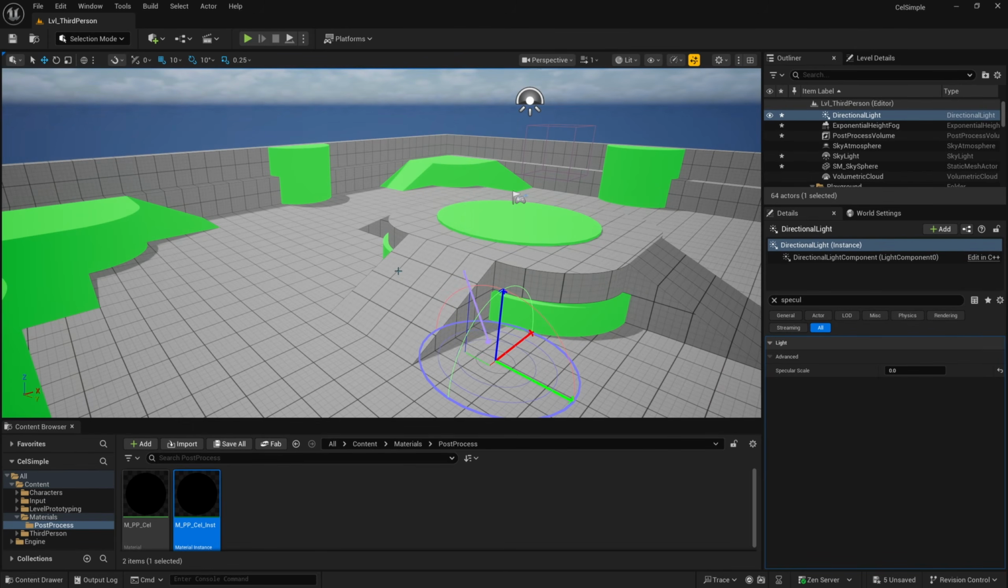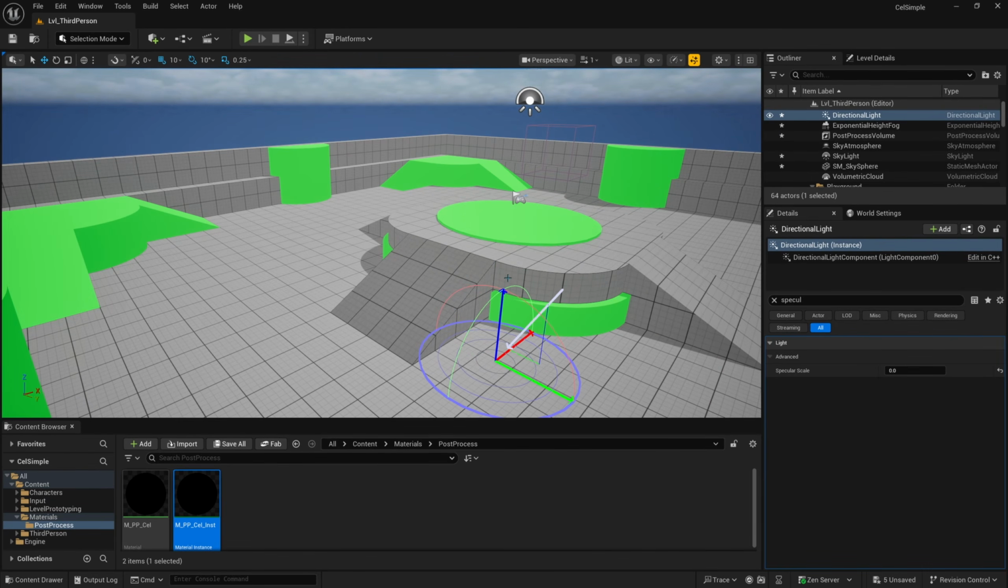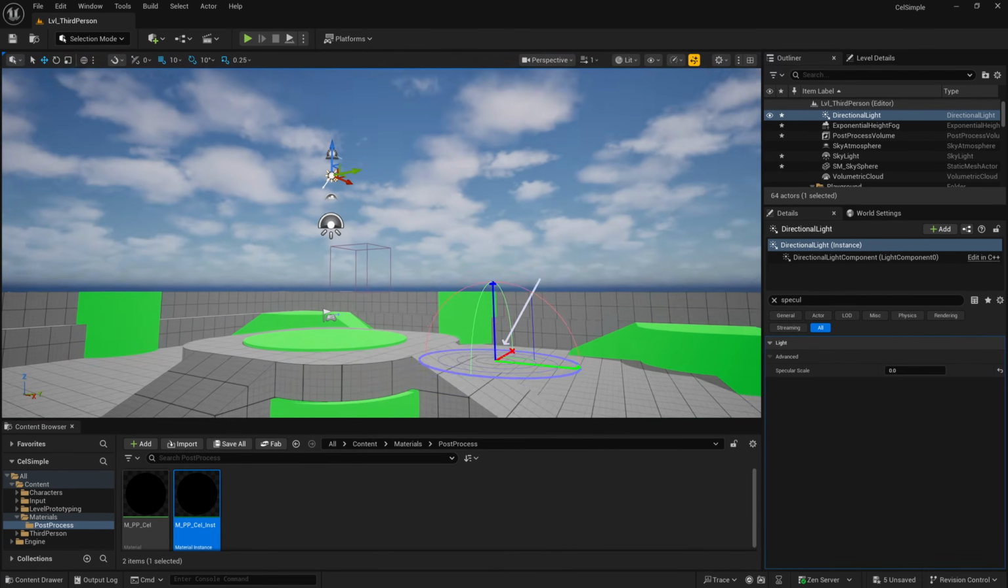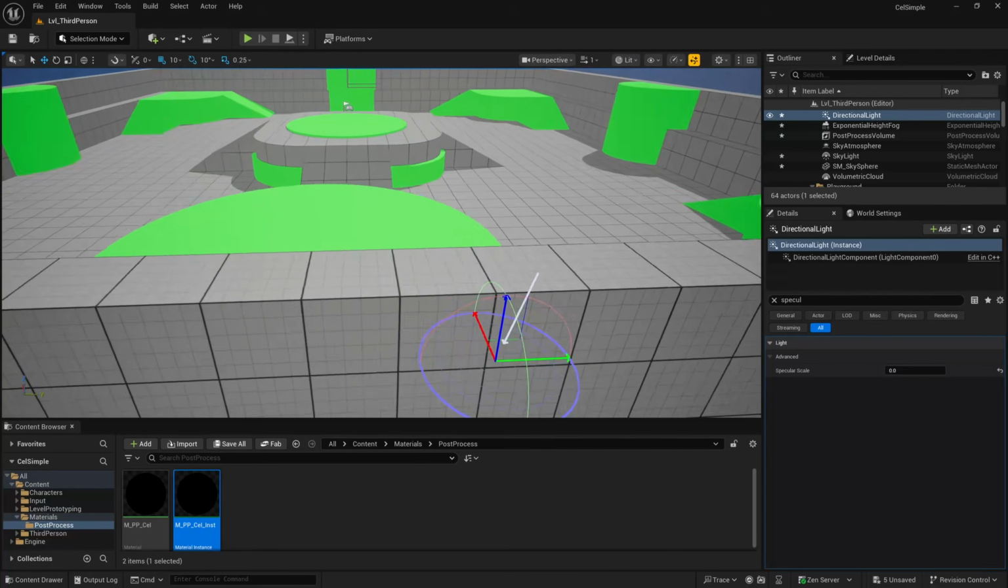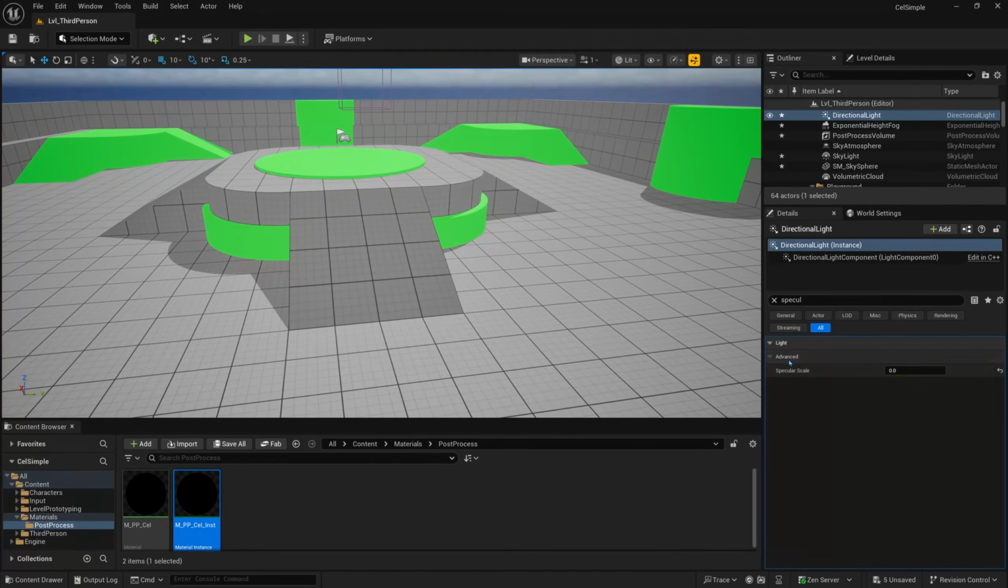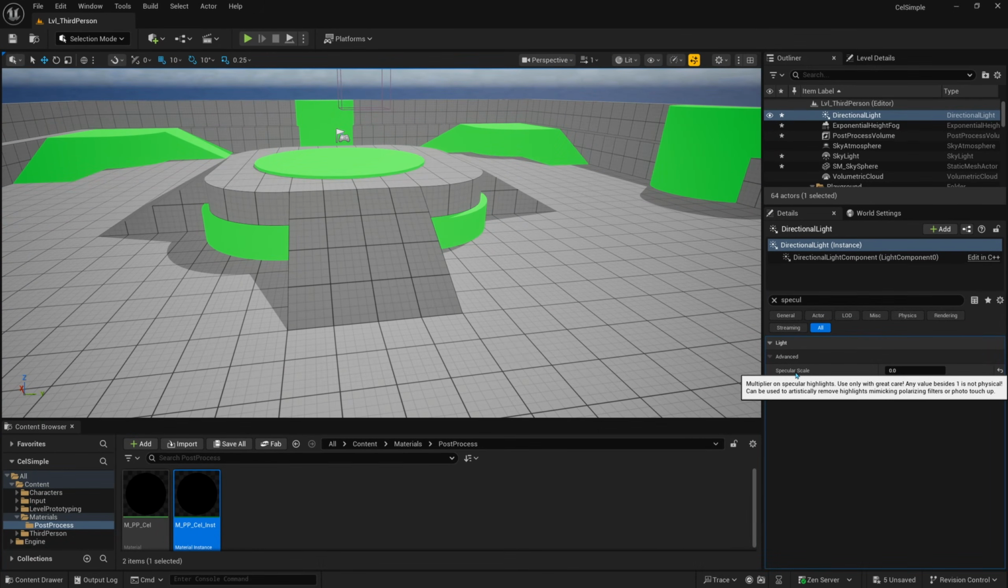And now if I adjust the sun to a more realistic angle, maybe like a 45-degree angle, you can see that it looks great, and there's no weird artifacting on our surfaces because we set our specular scale to 0. You can even see here it says use with great care. Any value besides 1 is not physical. Can be used to artistically remove highlights, mimicking polarizing filters or photo touch-up. So this is a great use case for our cel shader. We want to turn this to 0 so we don't get any weird artifacts.